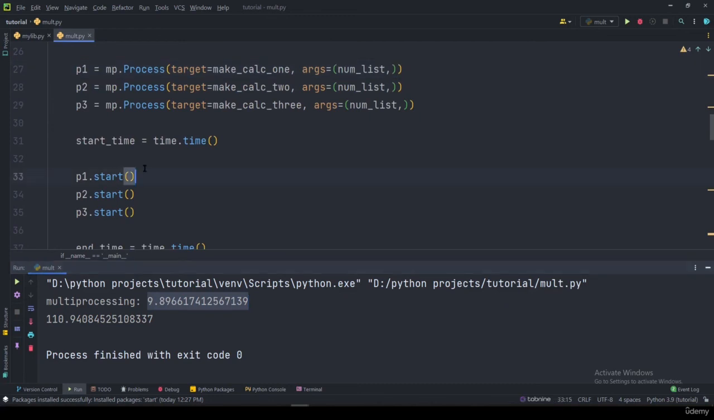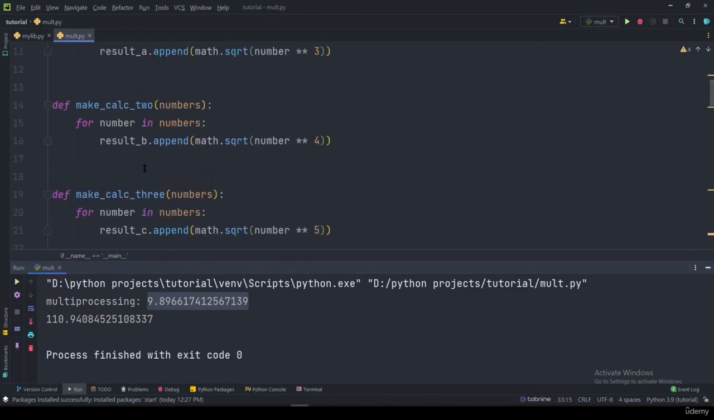So this was the manual method. We can also use the concurrent.futures method to do this thing.